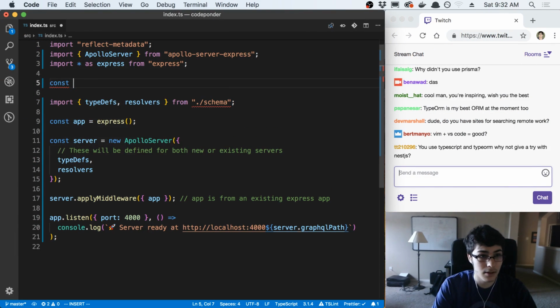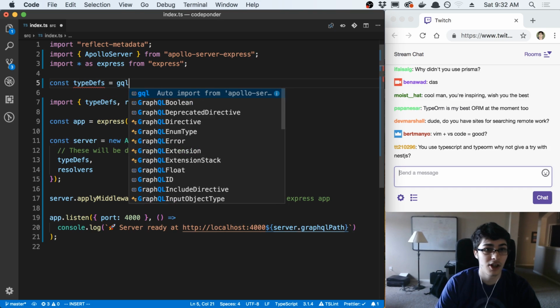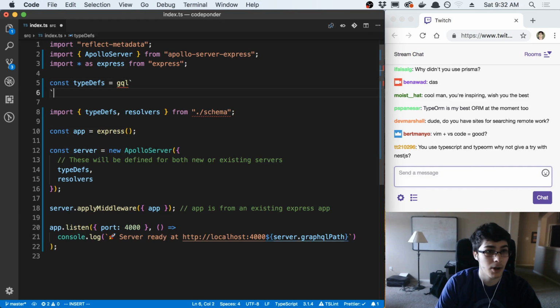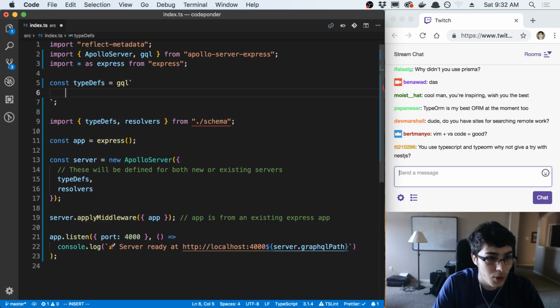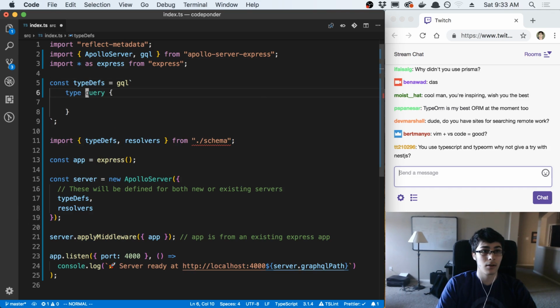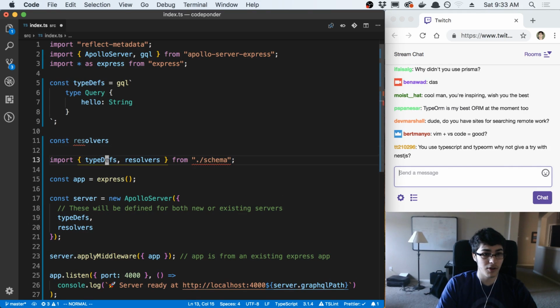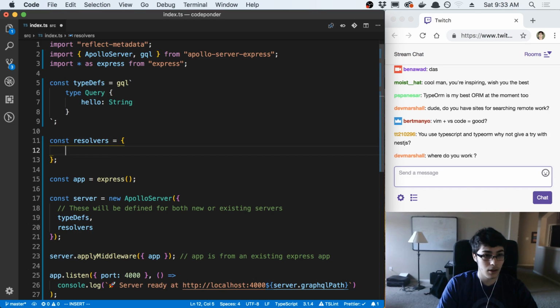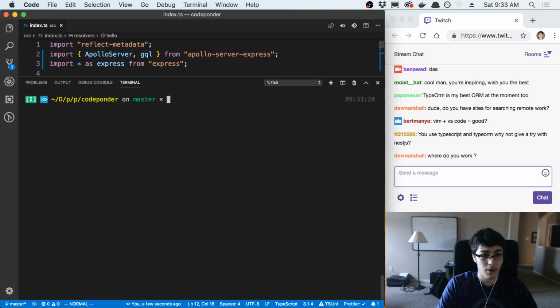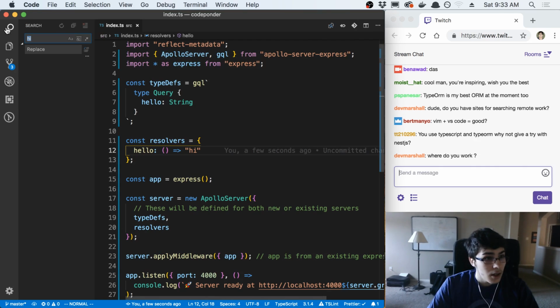So I'm going to say const typeDefs, and we're just going to say gql. And this gql comes from Apollo Server now. And we're going to pick, I guess let's just do a query. And we're going to just say hello, which returns a string. And let's grab some resolvers, and we'll get rid of that for now. And we're going to say hello, just going to say hi. And let's go ahead and start this.